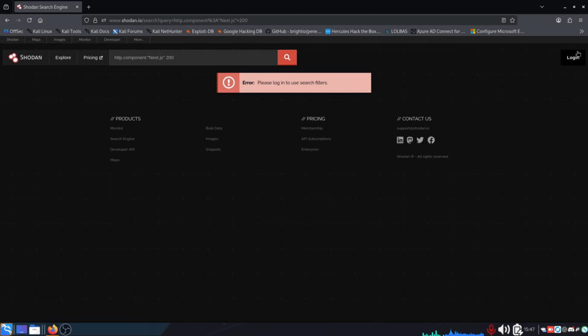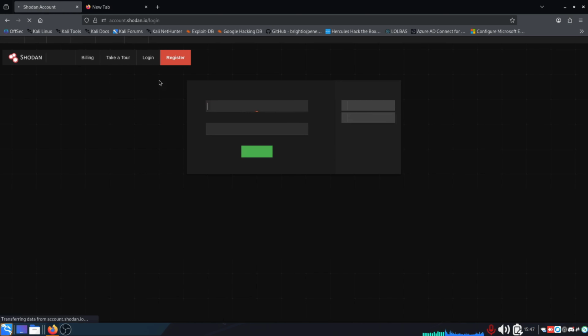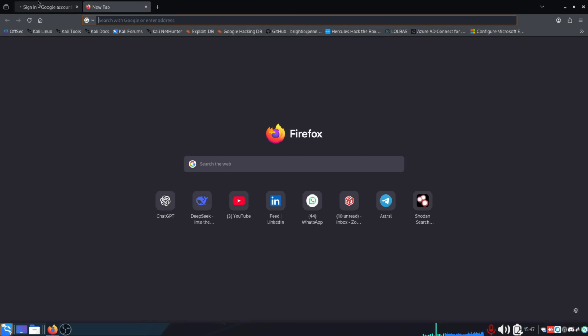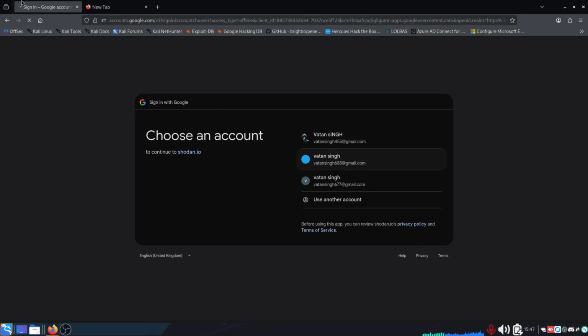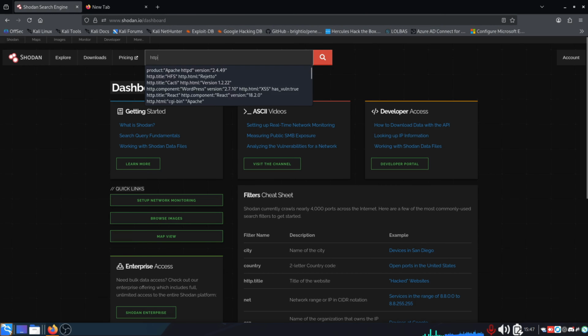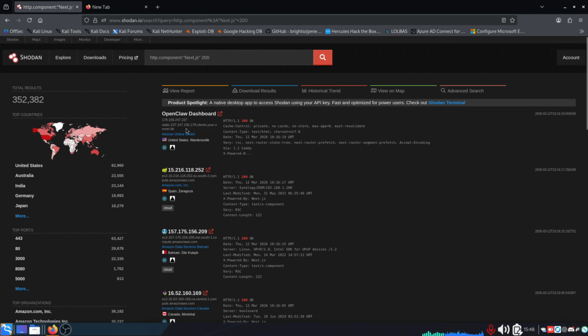Okay, fine, please log in. I need to log in. Let me just quickly log in. Okay, fine. So now we will do the same thing again: http.component:next.js 200. Now it is going to give me all the results of those devices or applications which are available on the internet and are using this same version.